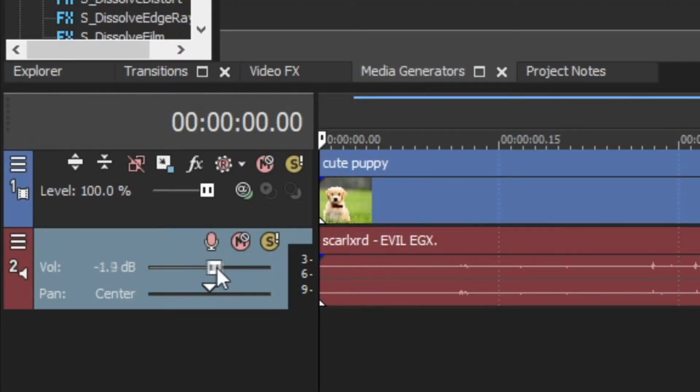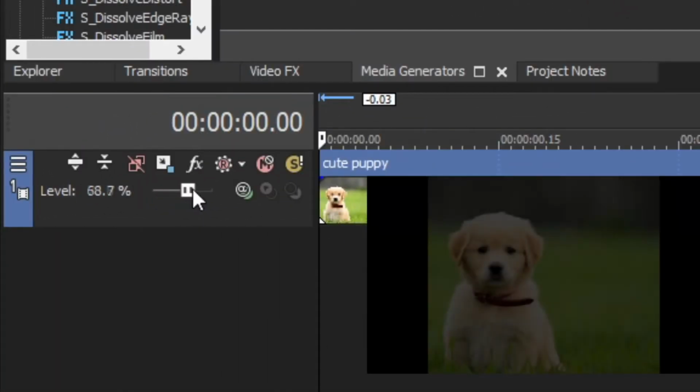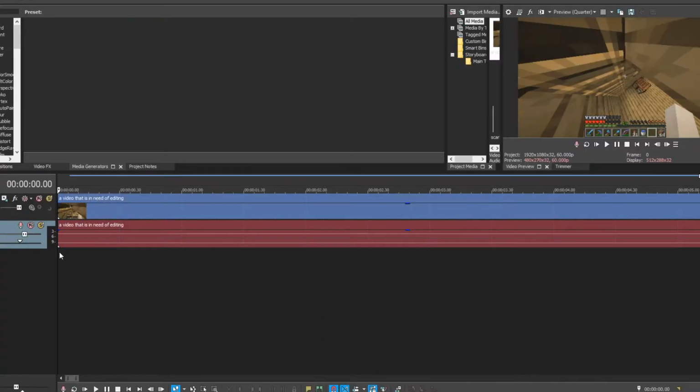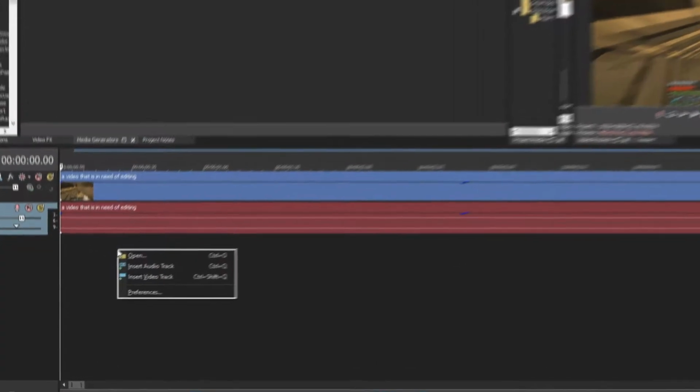You can put the volume up or down. Make sure that if you put the volume higher, that it's not distorted. Or if you put it lower, make sure that it's not too quiet. And on video tracks, you can put the opacity down, which basically means the less it is, the more transparent it is.